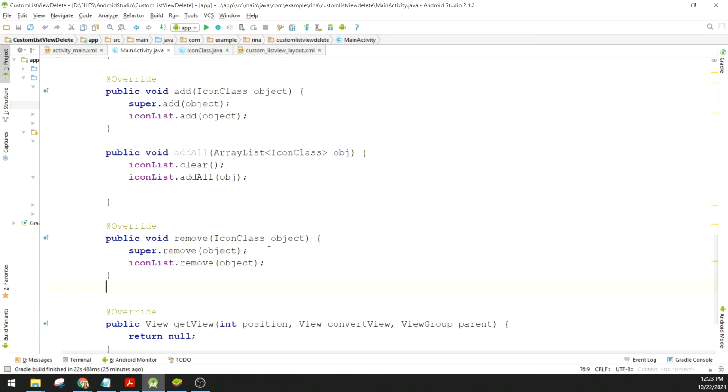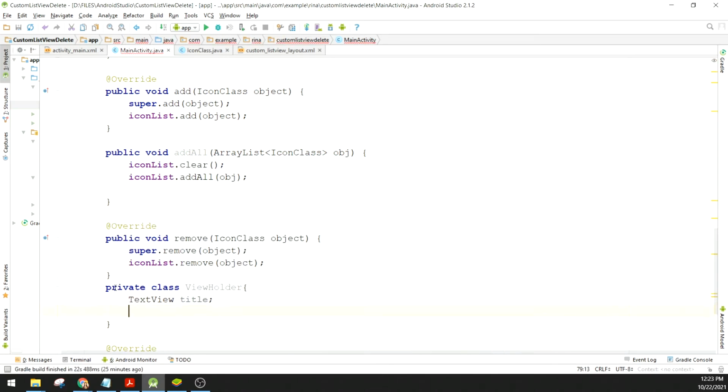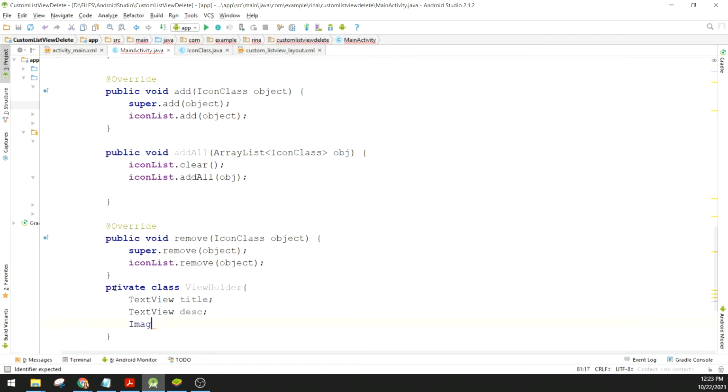And then I'll have a view holder, private class ViewHolder for my TextView title and TextView description, an ImageView, and also have the button which is the btnDelete. There.